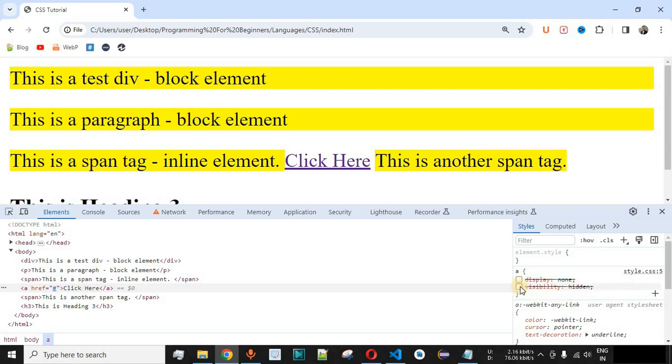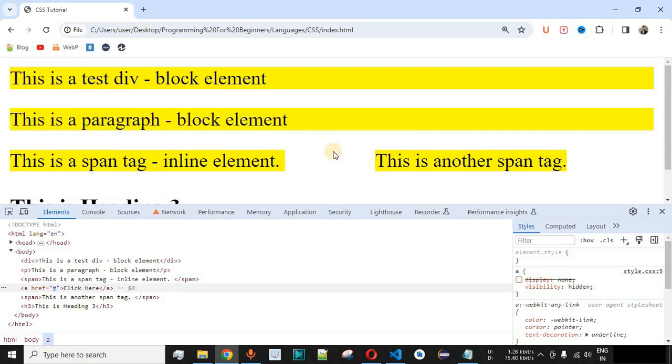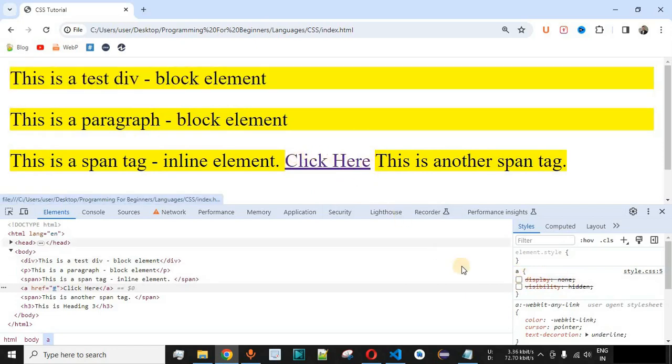So when we check this particular CSS property, the HTML element is hidden, but the space is reserved for that HTML element. So based on your requirements, if you want to hide an element, whether it is an inline element or a block element, you can either use the display none property if you don't want to reserve the space for that element, and if you want to reserve that space, then you can use the visibility equal to hidden property.